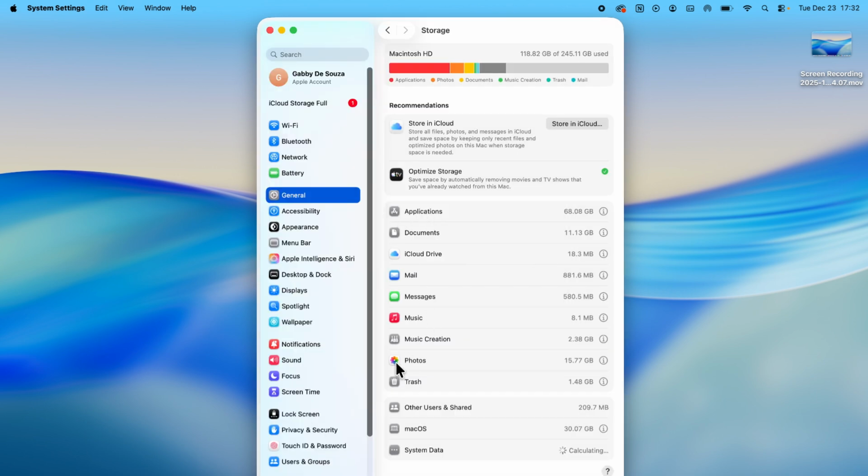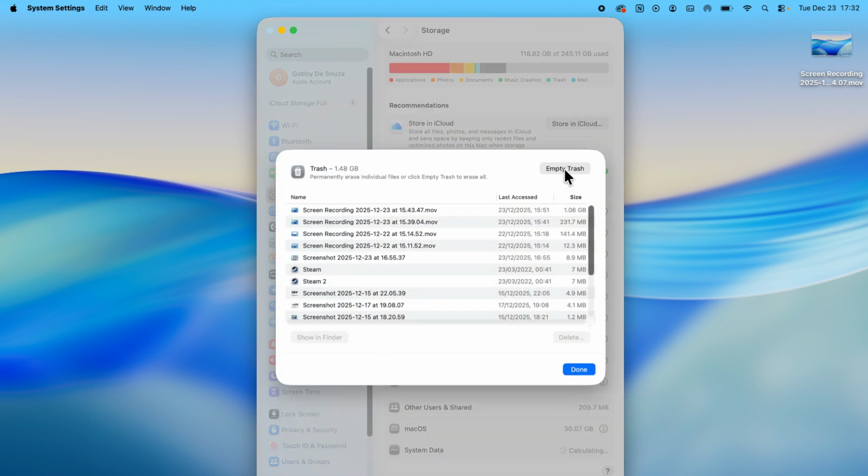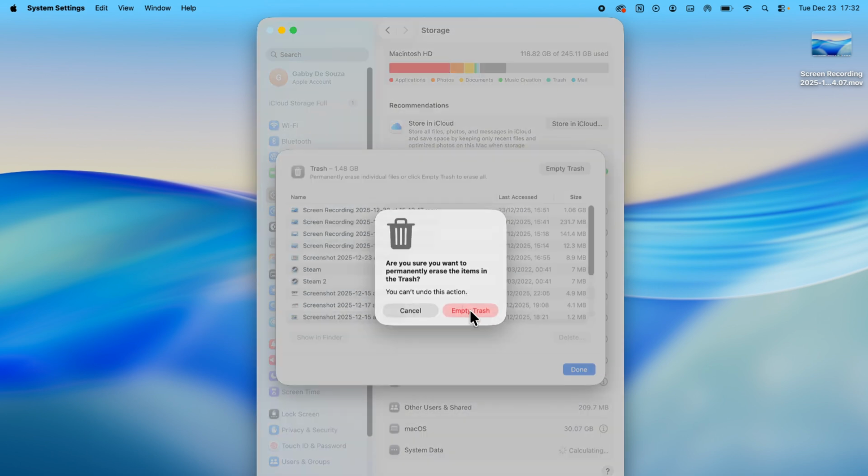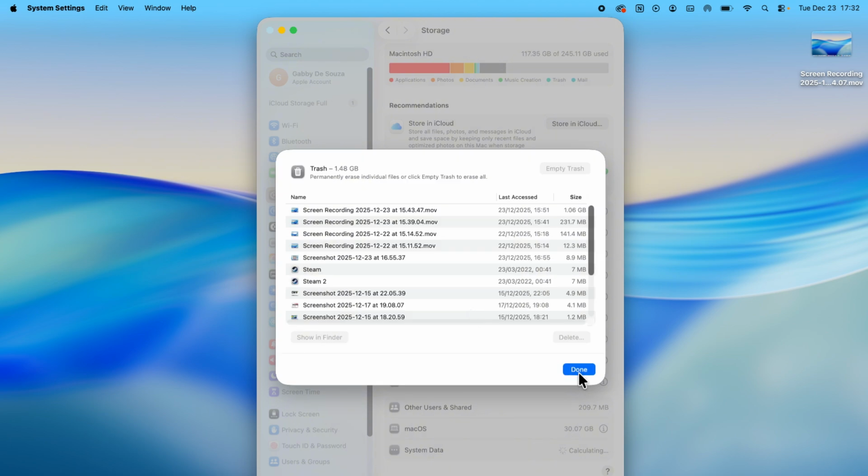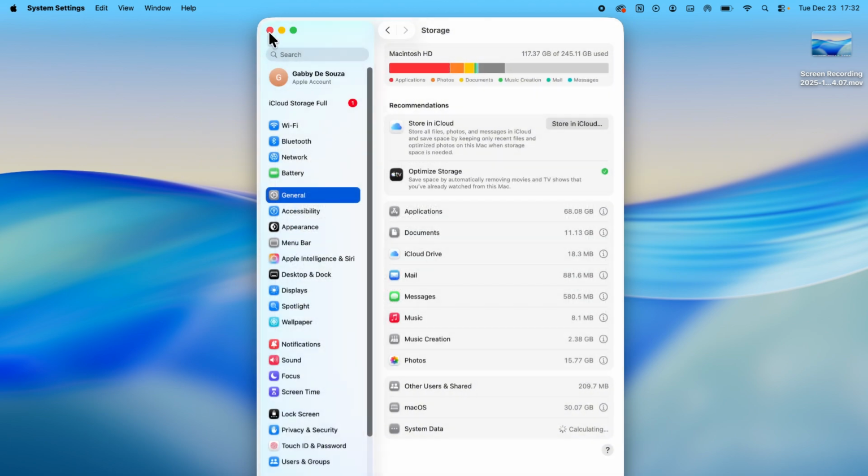Now once you've done that, go and double click on the trash button at the bottom of this page and then click on Empty Trash and click on the Empty Trash button. You can then click on Done. And once you've done that, we can go and close out of this window.